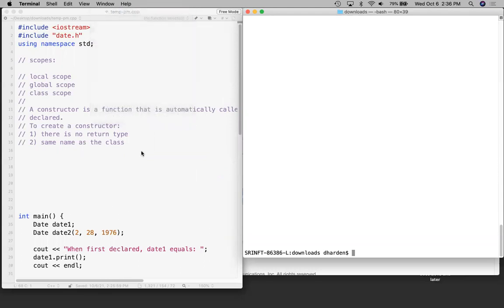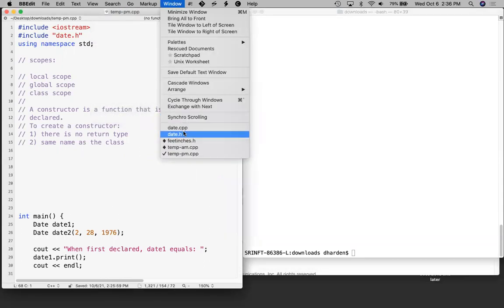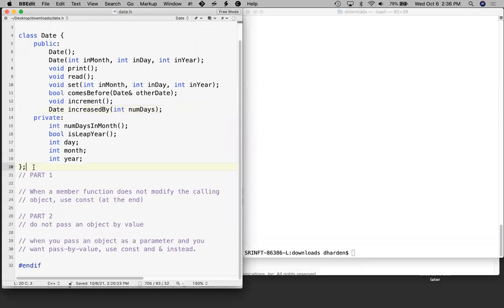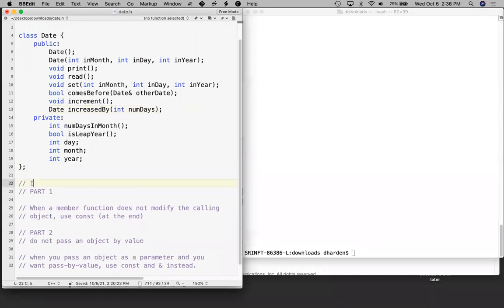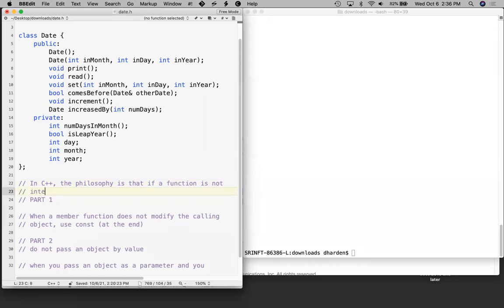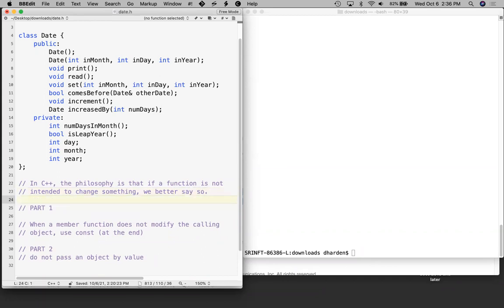Let me just maybe actually type that into the notes here. I'm going to say in C++, the philosophy is that if a function is not intended to change something, we better say so. Okay, that's my very informal way of stating it. Anybody want me to talk more about that, or is that pretty clear? Could you?